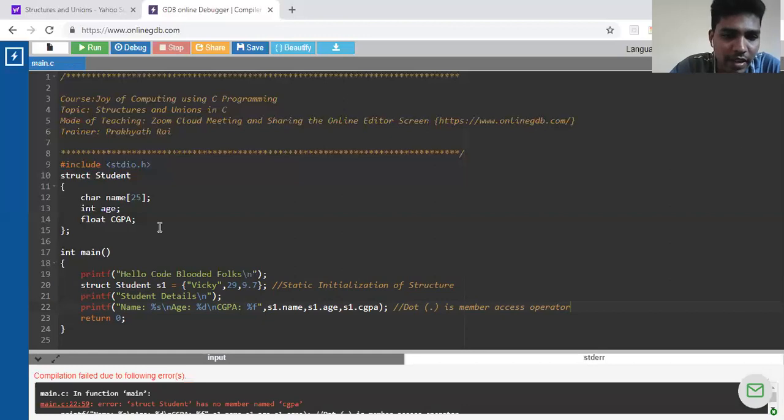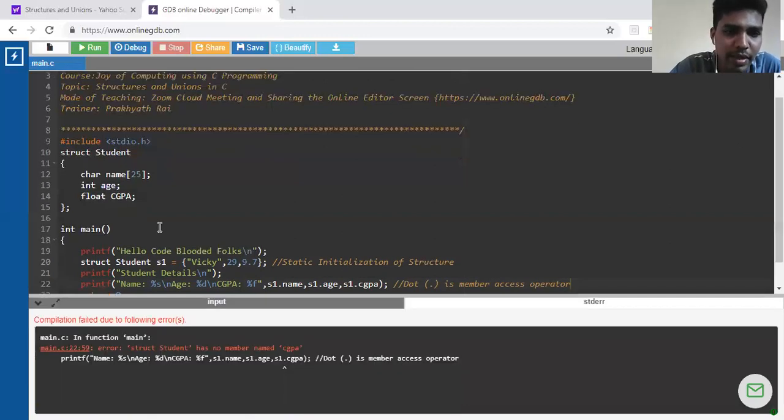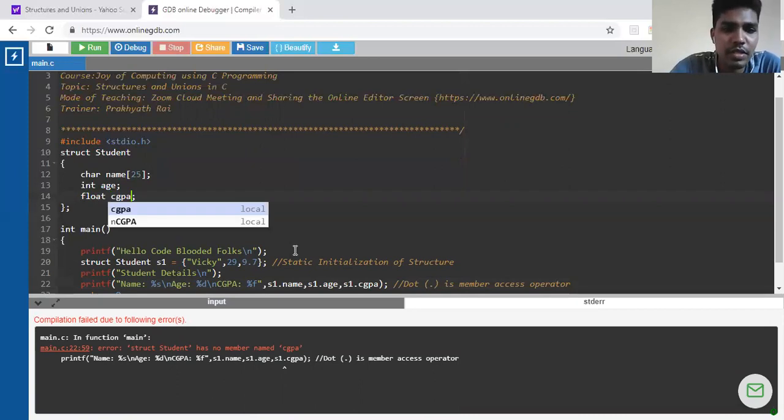So we have created a small error. That is, we have written our CGPA in capital, and then in our main, we have written in small case. So I'll keep everything in small case. So cgpa. This should remove our error.